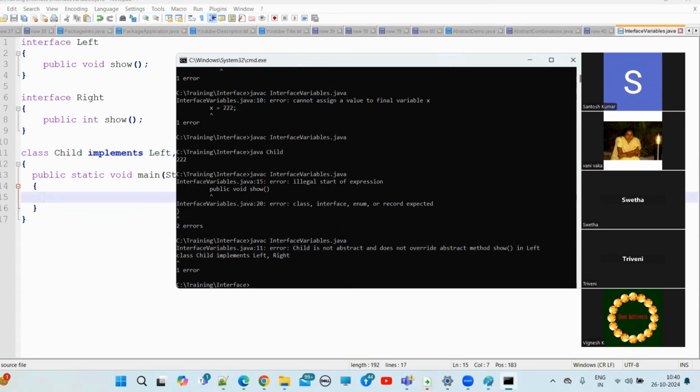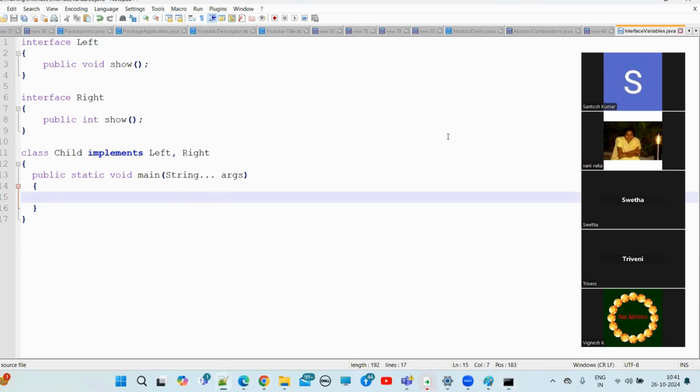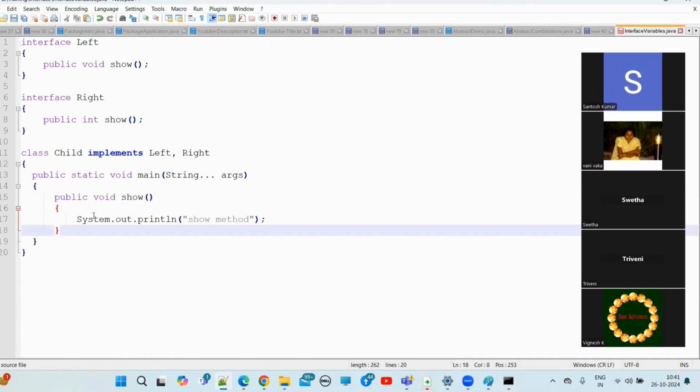What is it saying? Child is not abstract and does not override abstract methods. In the left class, child implements left and right. These are the abstract methods, but in the child class you are not providing implementation for these methods. So it is asking, hey boss, please provide implementation for the abstract methods.